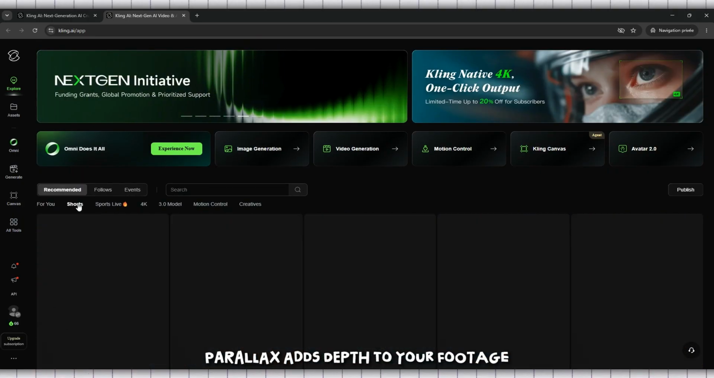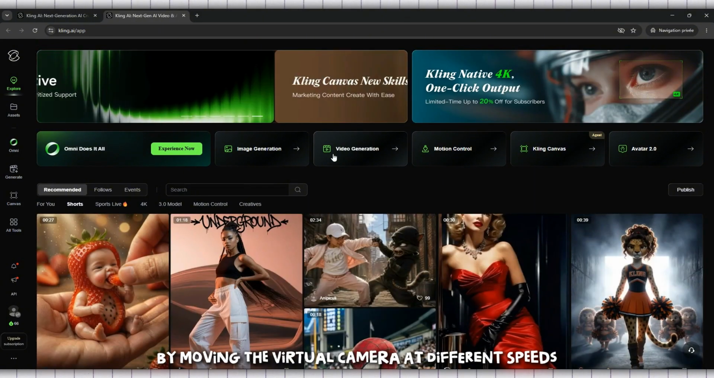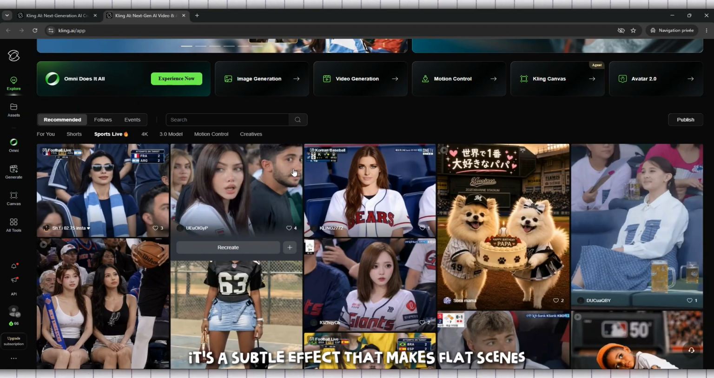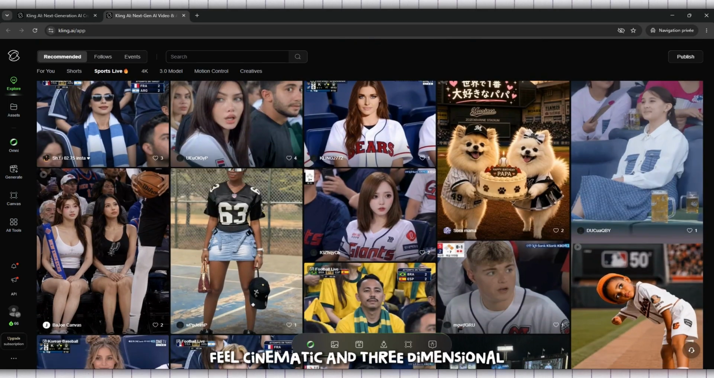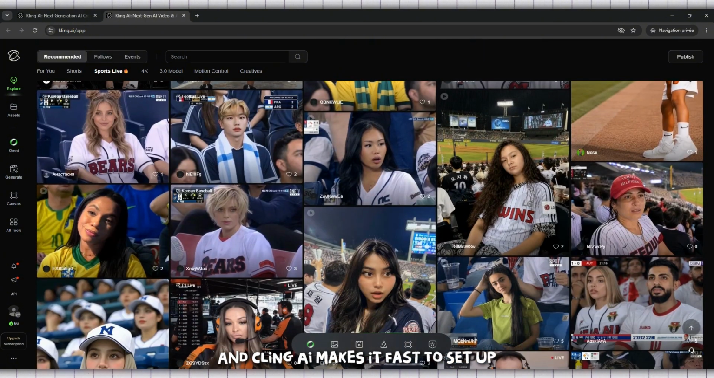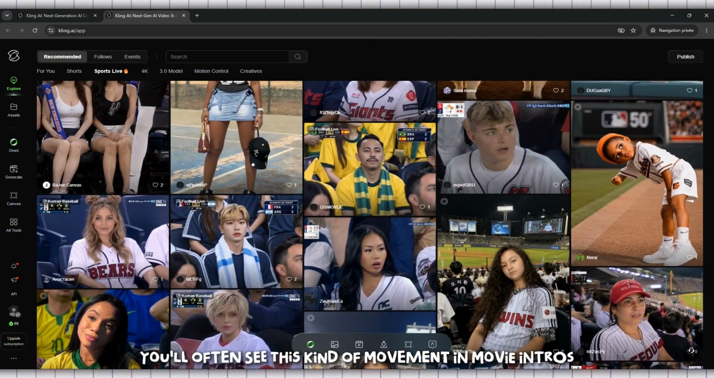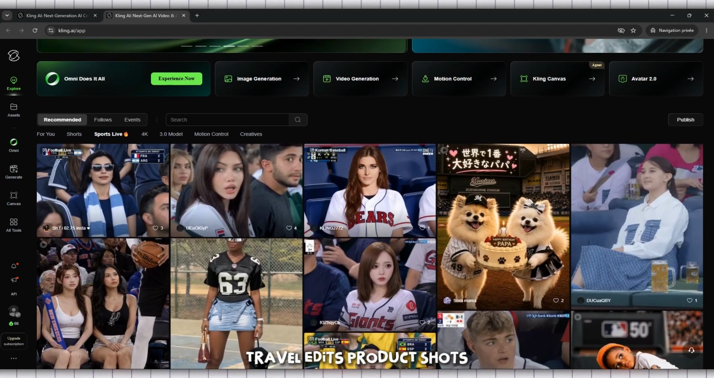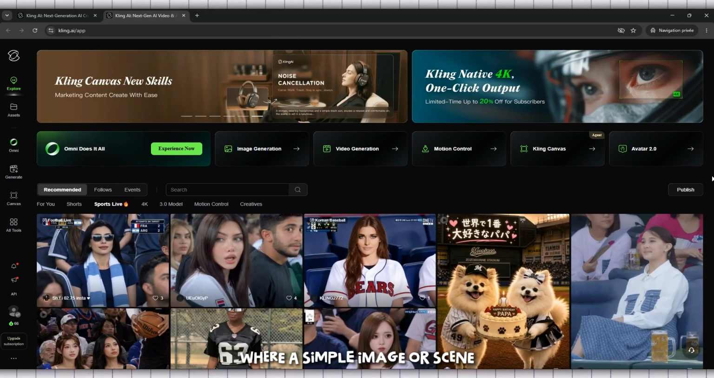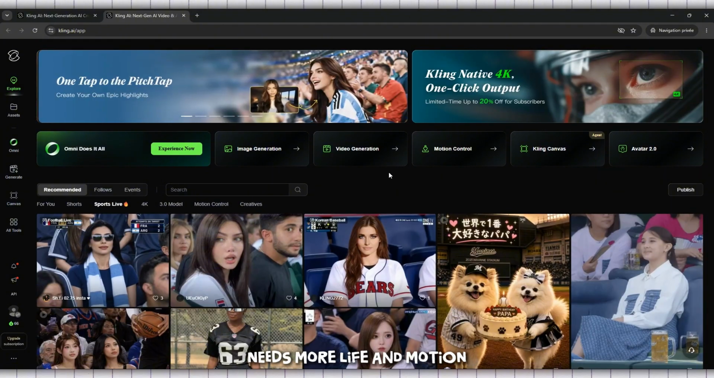Parallax adds depth to your footage by moving the virtual camera at different speeds across foreground and background elements. It's a subtle effect that makes flat scenes feel cinematic and three-dimensional, and Kling AI makes it fast to set up. You'll often see this kind of movement in movie intros, travel edits, product shots, music visuals, and social media videos where a simple image or scene needs more life and motion.